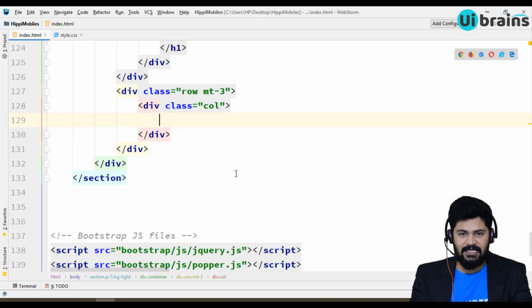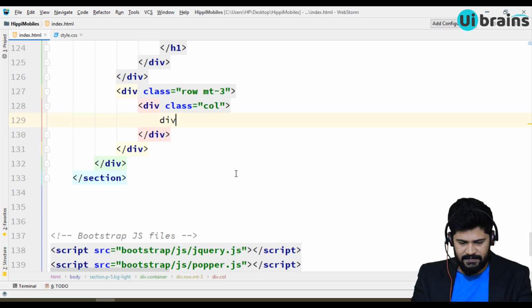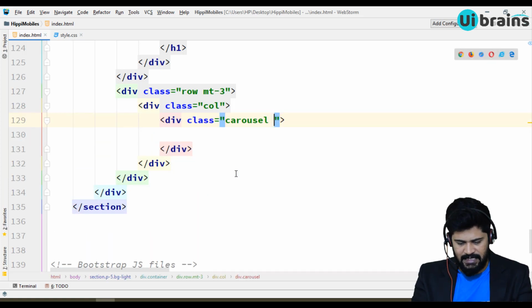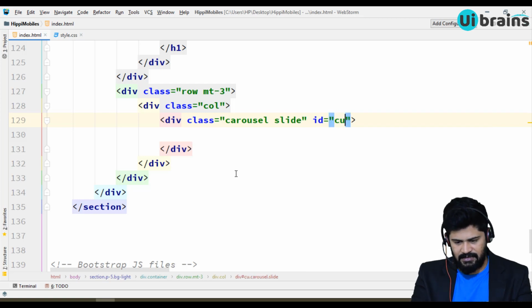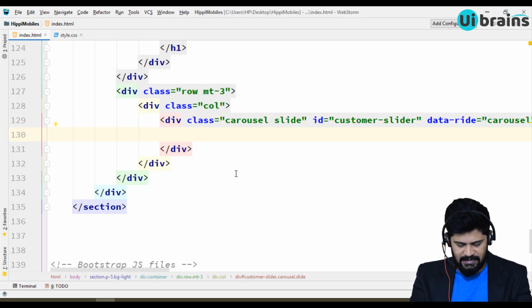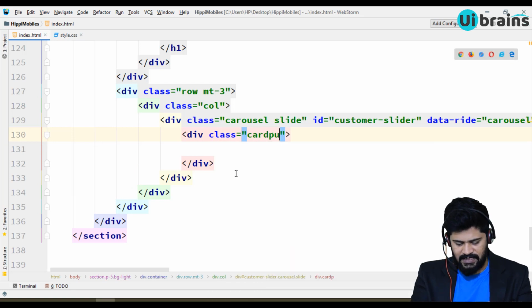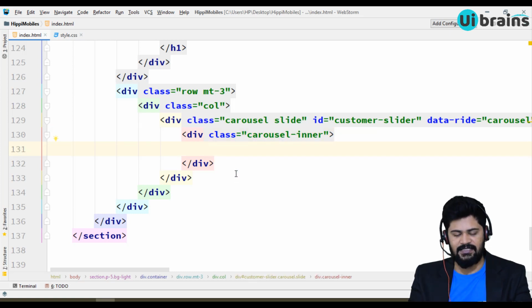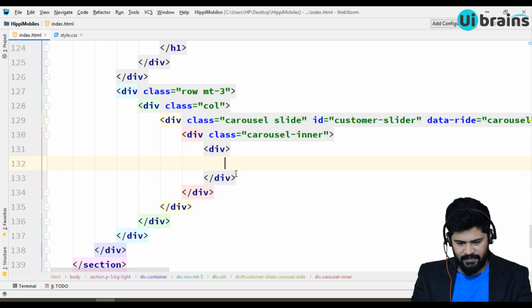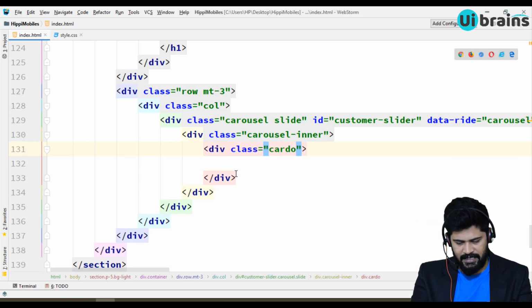First of all, let's make a carousel division with the classes carousel and slide, and ID customer-slider, and let's add data-ride, which is most important. Data-ride is carousel. Inside you have to write a division with a class called carousel-inner. In that, each is a carousel-item. So let's add a division with the class carousel-item.